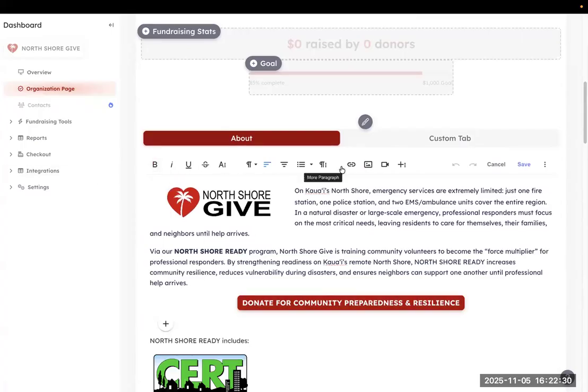Please use the toolbar at the top of the section to customize. You can add images, videos, exciting text, color, hyperlinks, add buttons, whatever you would like to do so that you can represent your organization and why you're participating in North Shore Give Week. Be sure to select the Save button.